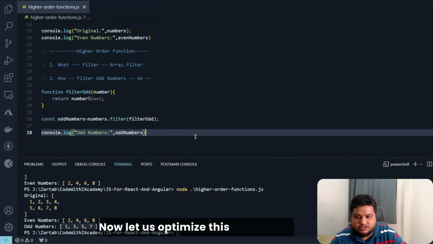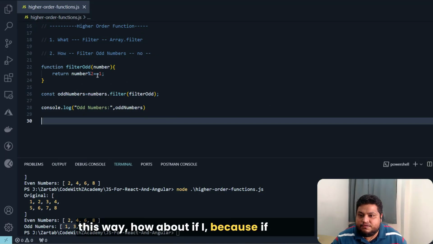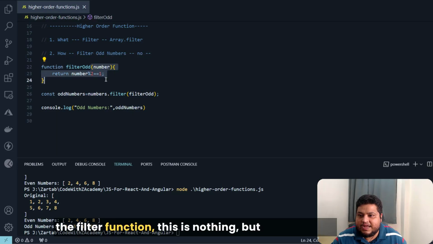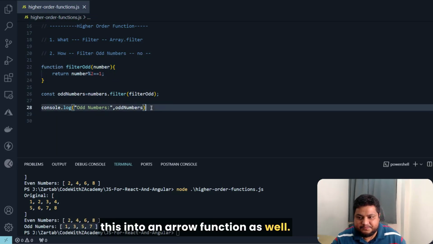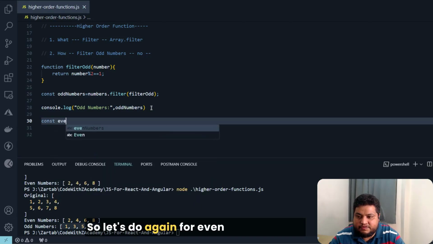Now let us optimize this more. Here, rather than writing it in this way, if you see the filter function, I can convert this into an arrow function as well. So let's do it again for even numbers.